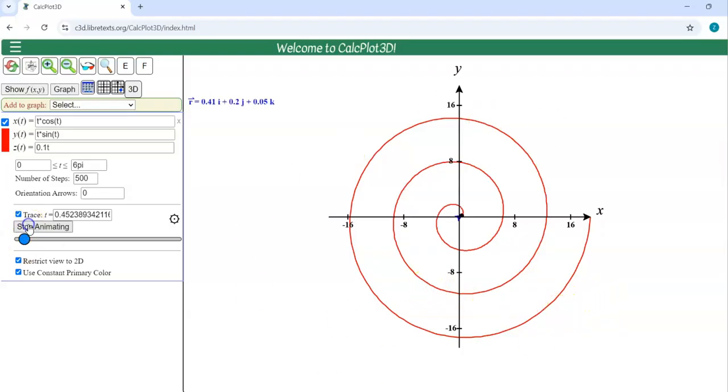So again, you can just hang out in CalcPlot3D and do really anything that you could have done in Desmos there. So just wanted to show that off, and that's all I've got.